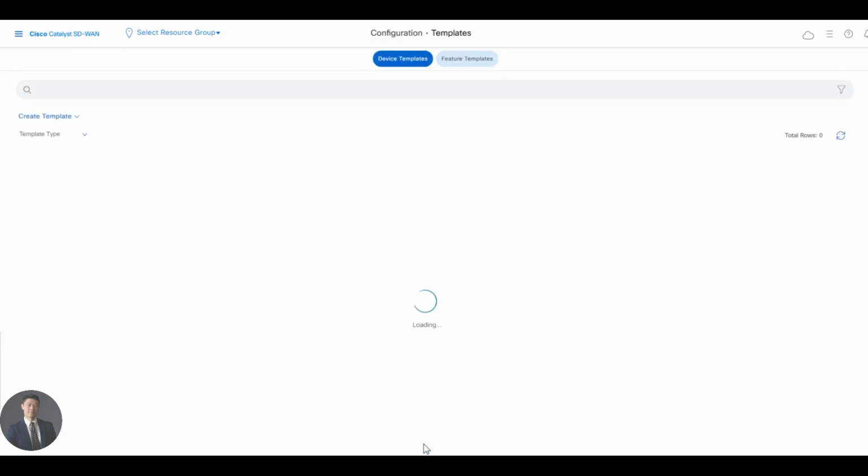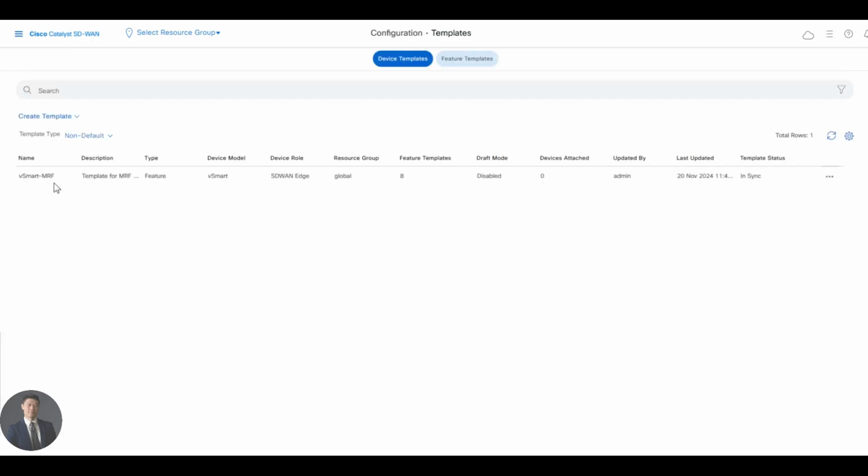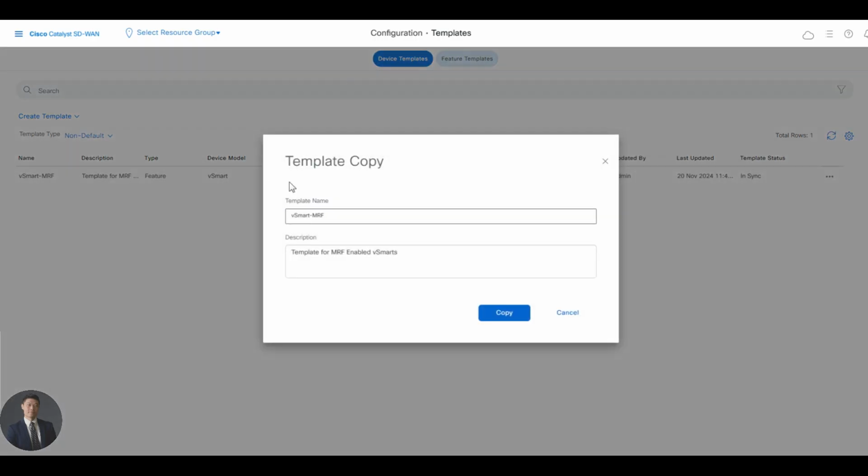Now we're seeing vSmart-MRF. Now let's click the three dots in front of vSmart-MRF. Click copy. Template name here, put the non-MRF. Change description for MRF to non-MRF. Click copy.